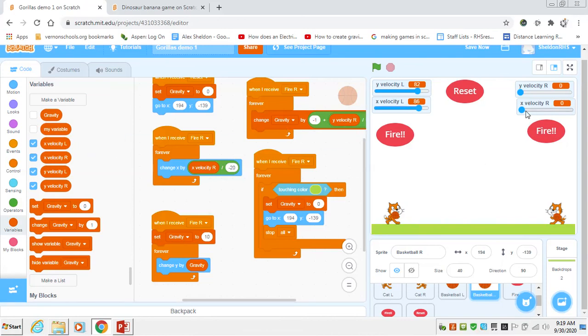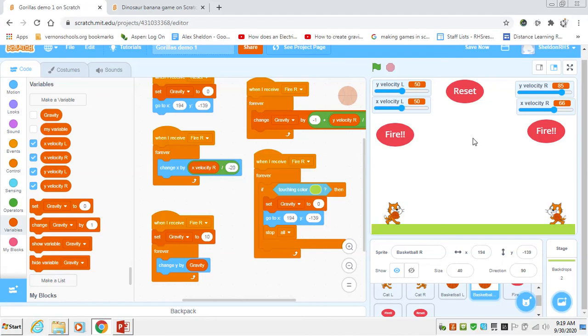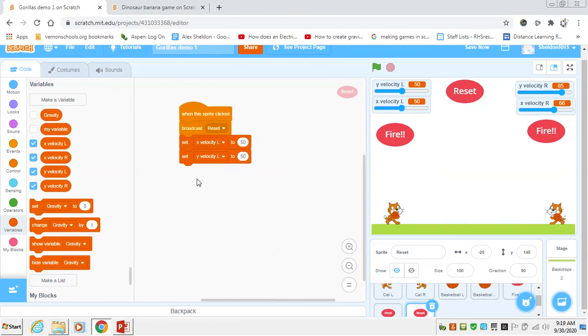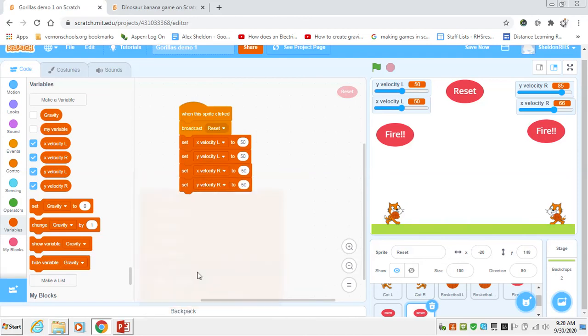All right, so let's see how we're doing so far. All right, things are looking pretty good. All right, awesome. And then resets are working for over here. Now we just have to make them reset for over here on this side. So if we go into our reset command, we're broadcasting reset to bring the basketballs back to where they belong, but we're just going to need to make our variables go back to normal. We'll put our two rights in here. Y right, X right. There we go.